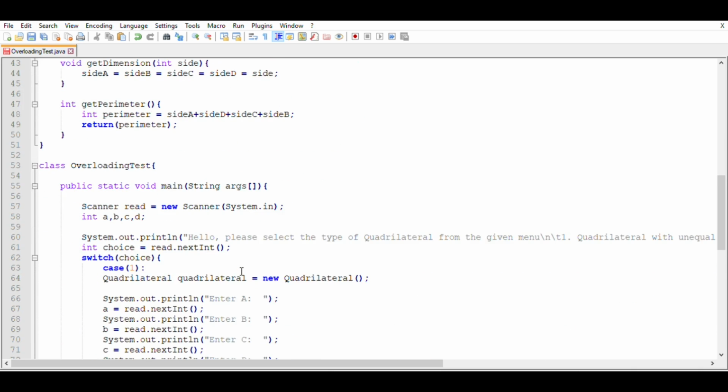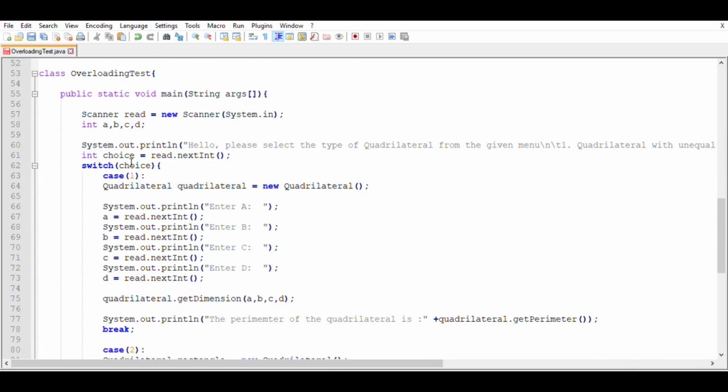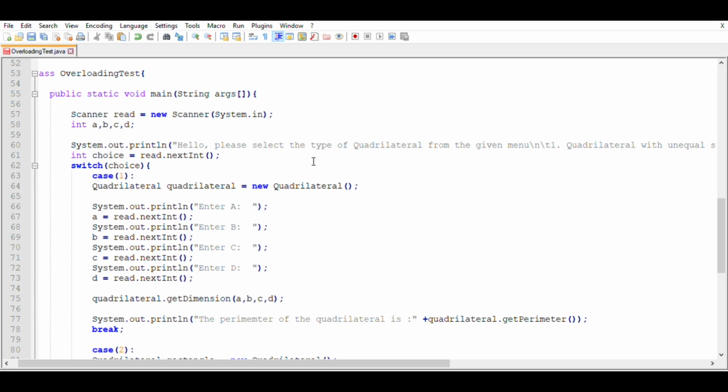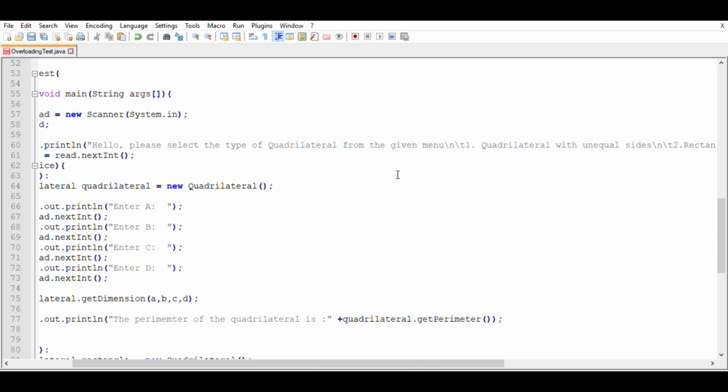Then let's come to the main method. Obviously, I'll be declaring a scanner class and so on. These are the four variables that I'm taking, right? I'll be creating a menu using the switch keys. So I am just giving a menu here.